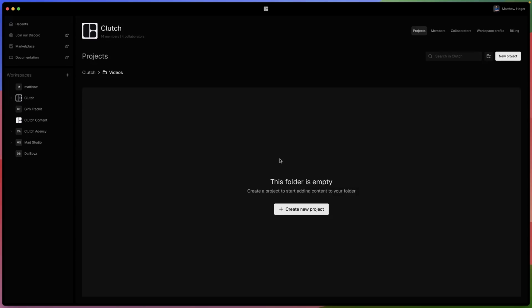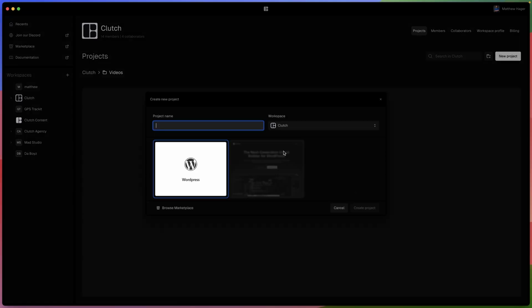Before you start building, it's important to get to know the Clutch interface. Let's start by creating a new project, and here you can pick your workspace. Workspaces are like teams. They hold projects, and you can add members to your workspace, and that's how you're going to manage those roles and permissions.